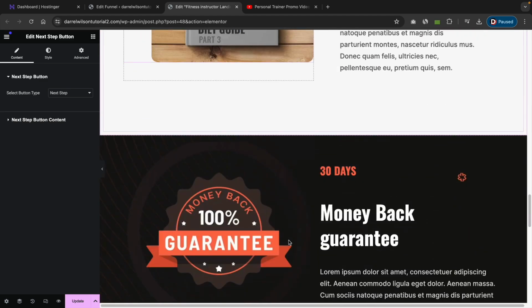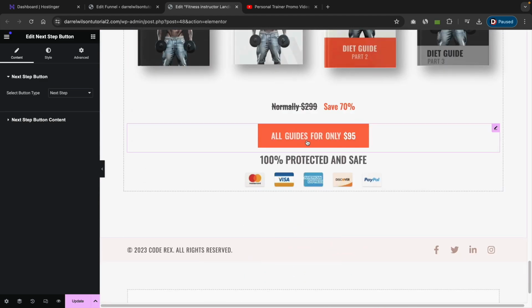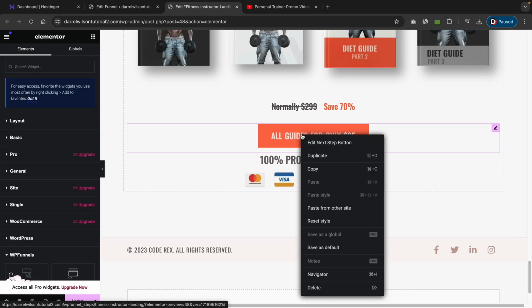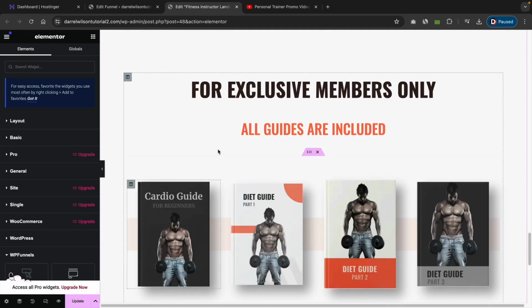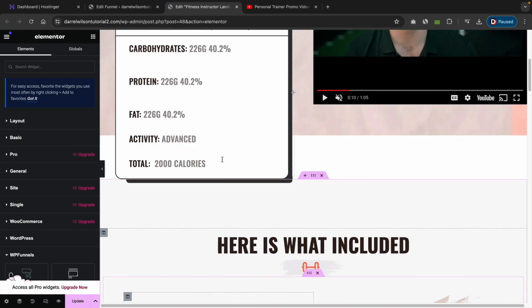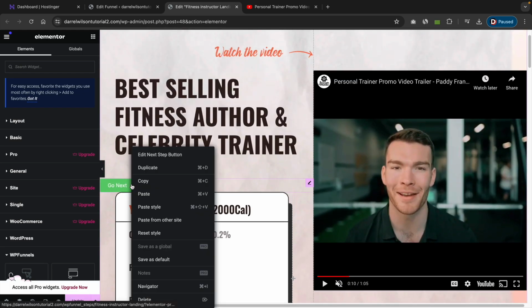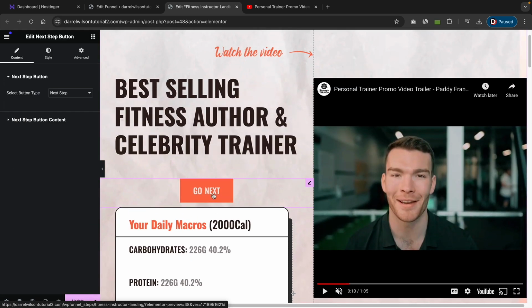So I'm gonna scroll down right here, and I do like this button. I'm gonna right click and copy this, and I want to paste the style up here. So what I'll do is right click on this and paste the style. Now you guys are gonna see the button does follow that next step, and I do like that.